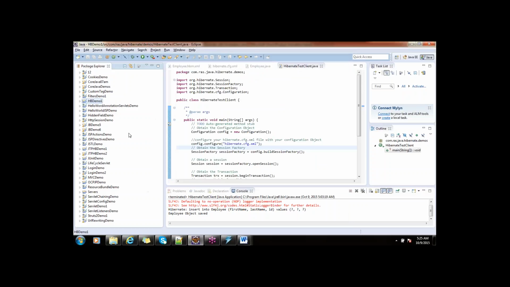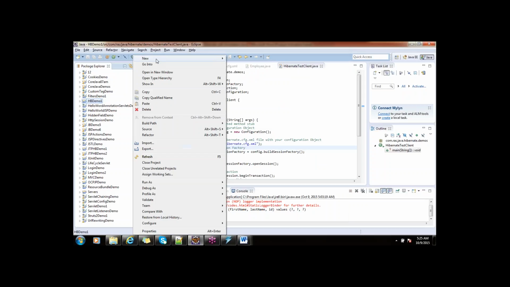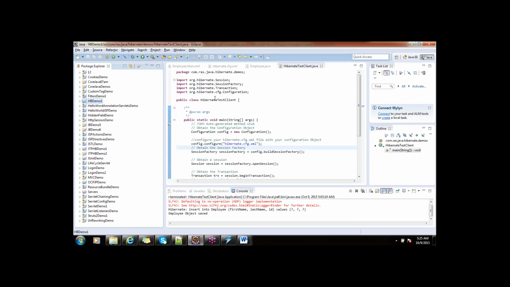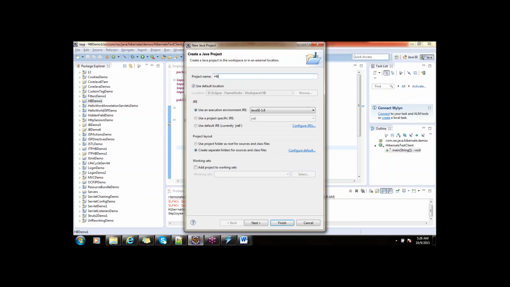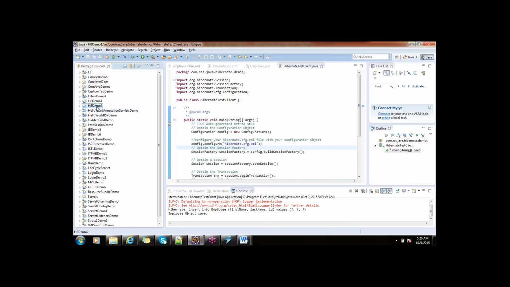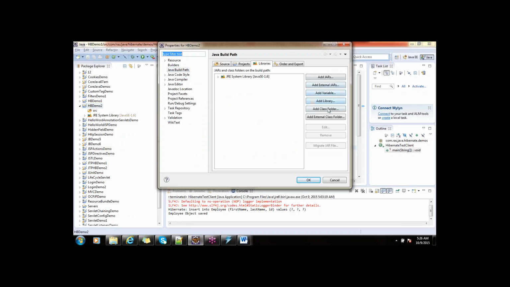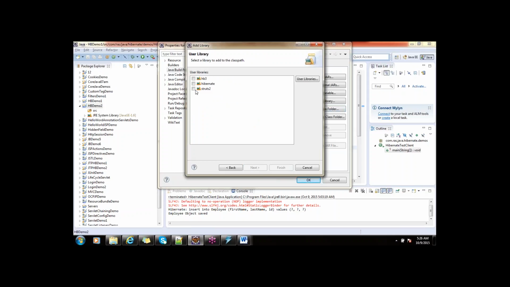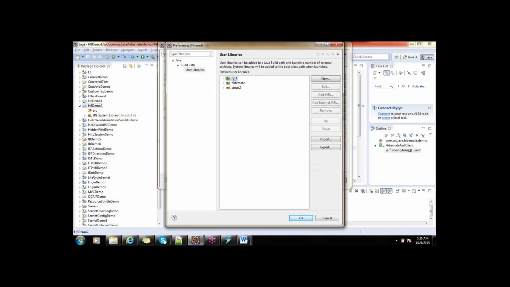Now let me create a new Java project. I say HB demo 2. Next, finish. In my HB demo 2, I add the library to my new project. Add library, user library. I'll use my library which I created. And I'll delete that HB3 library which I created for you yesterday.